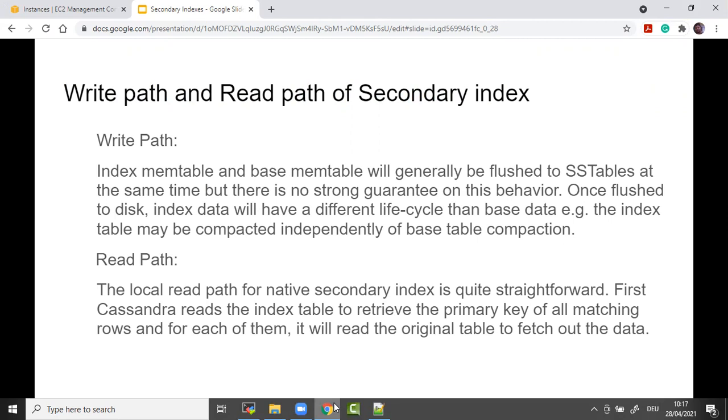Whenever you create a secondary index, you have an index memtable and a base memtable. Whenever you flush, that index memtable and base memtable will go into the same SSTable. Again, there is no guarantee in this behavior. Once the data is written into the SSTable, your index data will have a different life cycle, whether it's compaction or all that stuff. It will not follow what you have for your base table data. It follows a different life cycle.